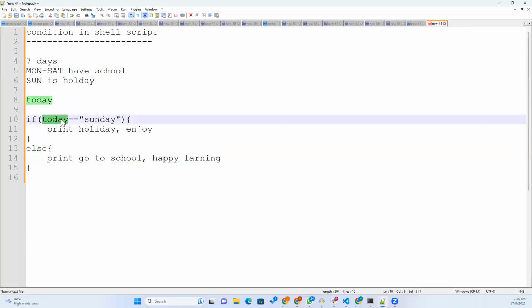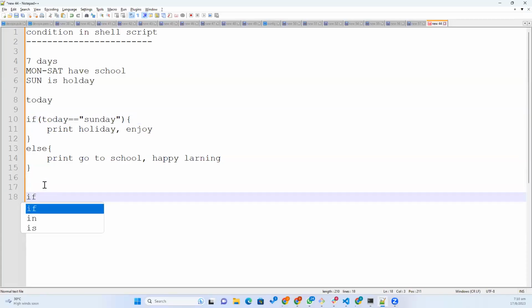So today, what is today? It is Thursday. So obviously this will fail. This is the expression. Generally the syntax of an if condition is an expression, not only in shell scripting, but in any scripting, it's universal.